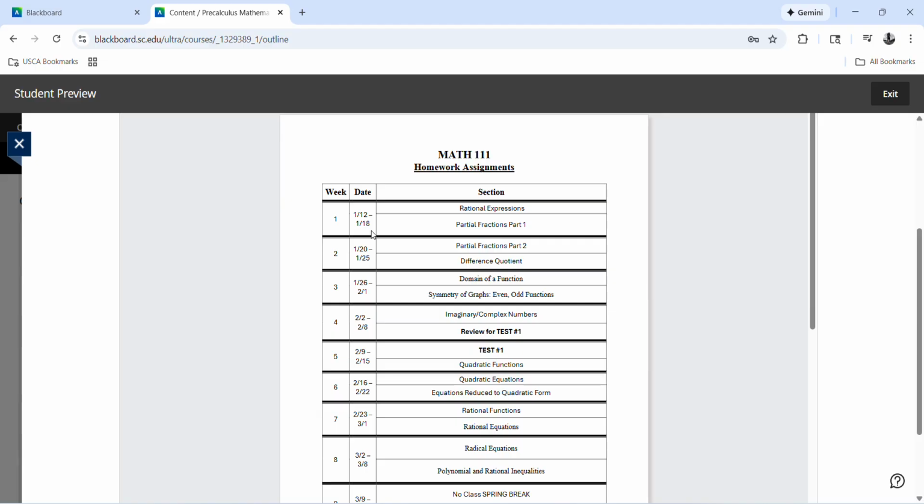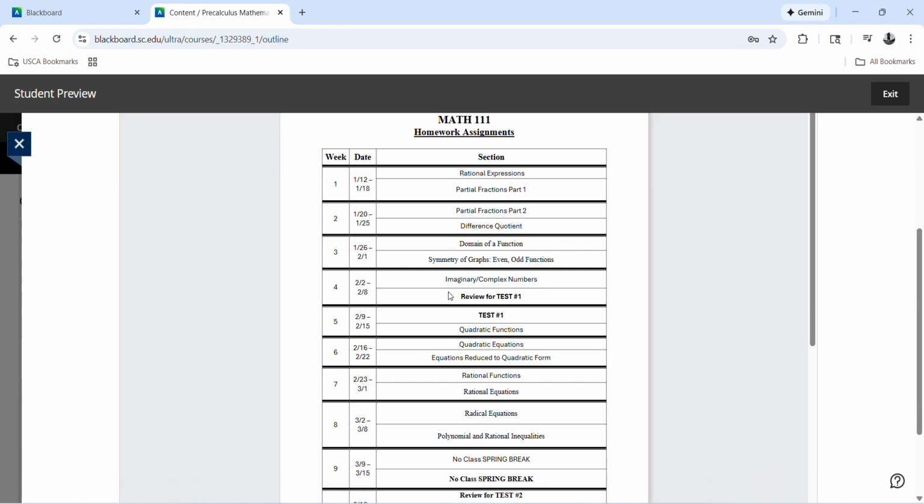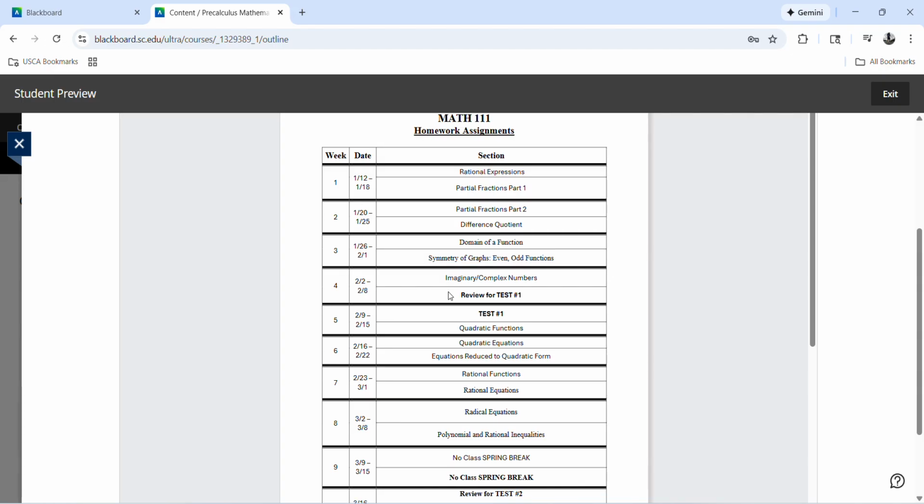They're due Sunday evening at midnight. So if it opens on Monday, it's due Sunday evening at midnight. Make sure you get them done by then. You can kind of see your homework assignments in the sections you're supposed to be going over. So we'll have rational expressions this week and partial fractions part 1 this week. You'll do those and then you'll do the associated homework. Pretty much every lecture has an associated homework with it. If you have questions, don't hesitate to email me about it.